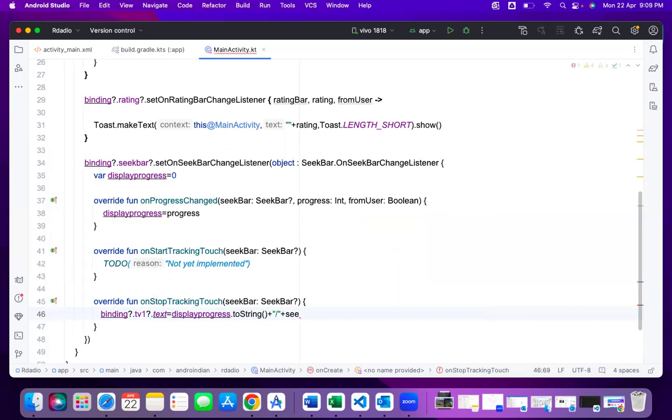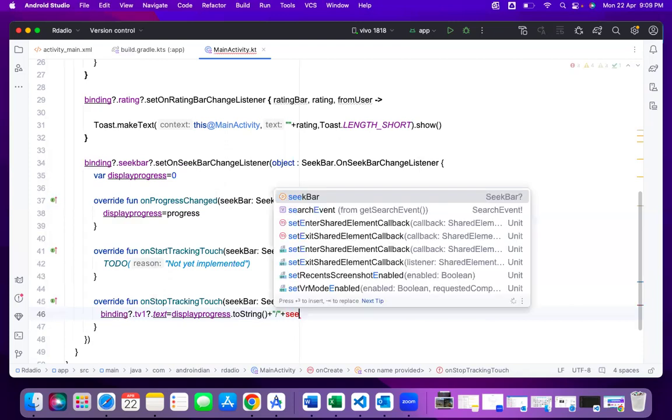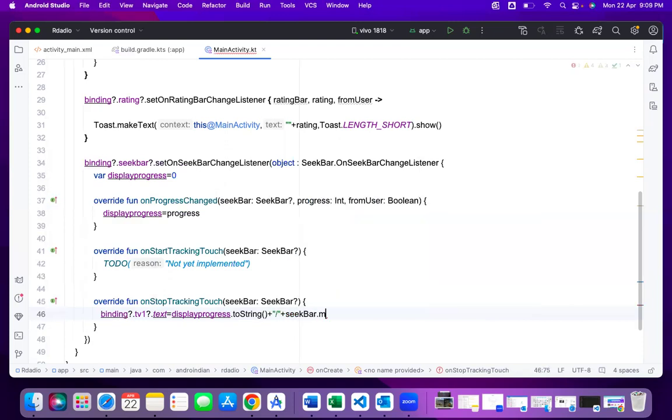That is SeekBar dot max. What is the maximum value we defined? By default it is 100, but we can change it. How to change that, I'll show now. So display dot, right. I'm running this. First we will see this output, then we will discuss the next step.